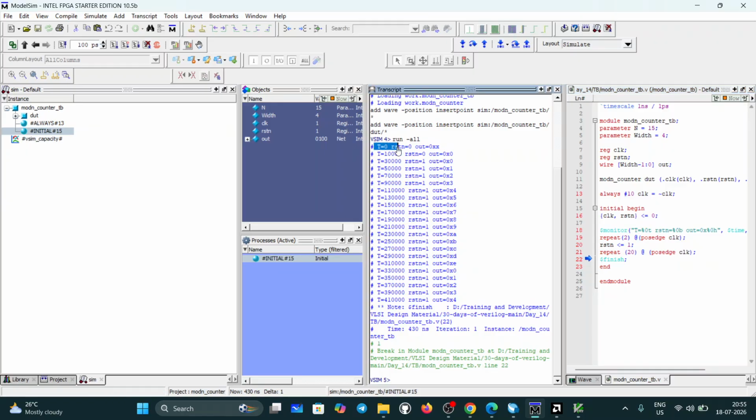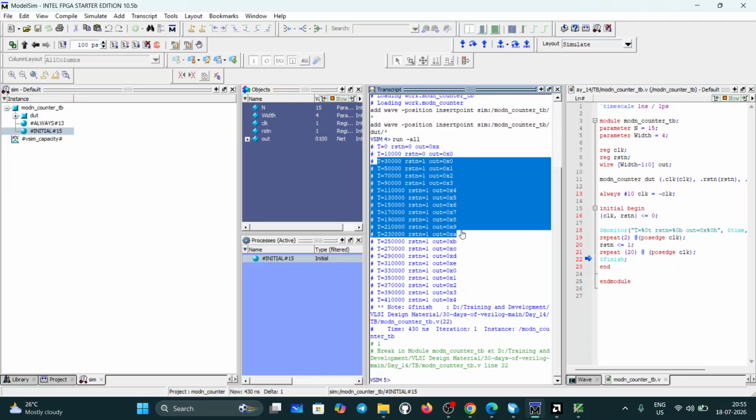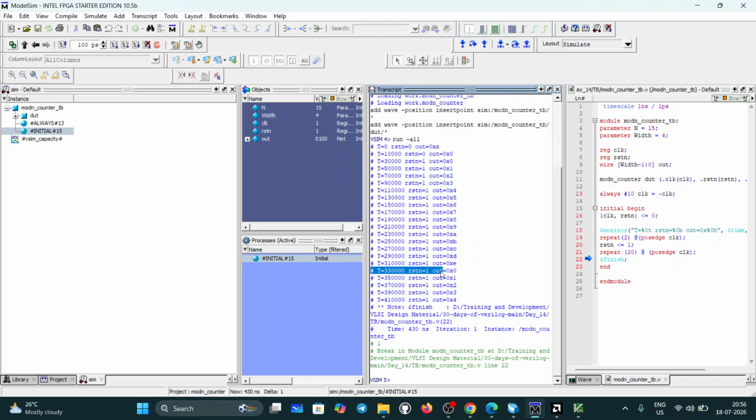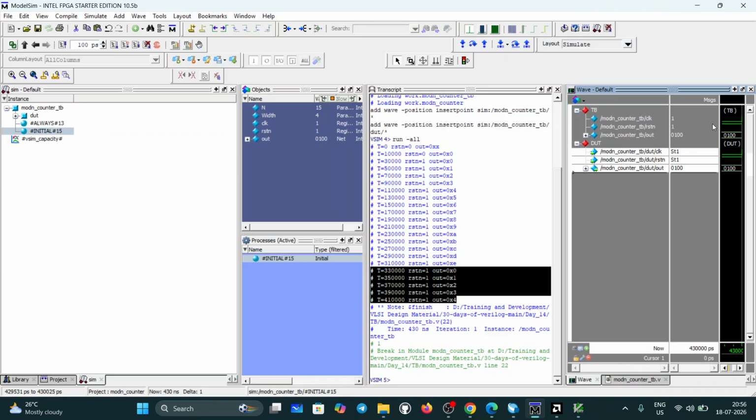See here. When reset equal to 0, the output will be 0 or XX only. Okay. So here when reset equal to 0, it is 0, and when reset equal to 1, it will start counting. So 0 to 9, A, B, C, D, E. E means actually in hexadecimal 14. After 14, it will start from 0 like this. Okay. And you can see in the waveform also.